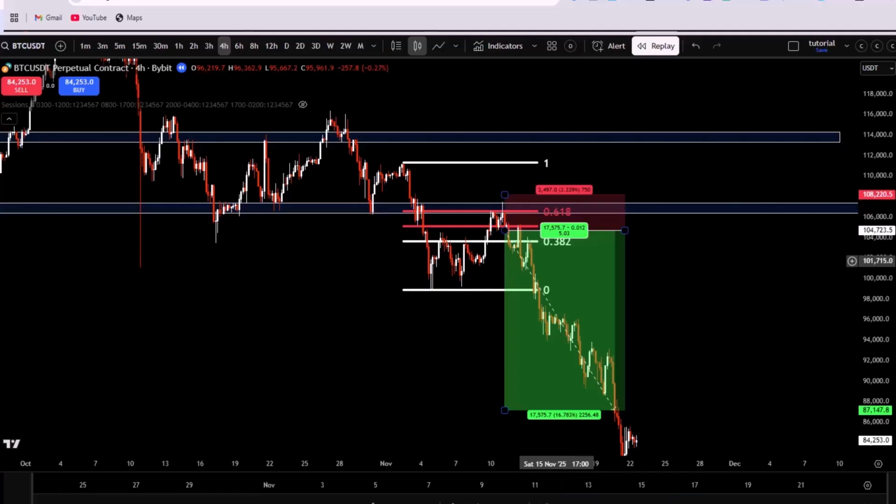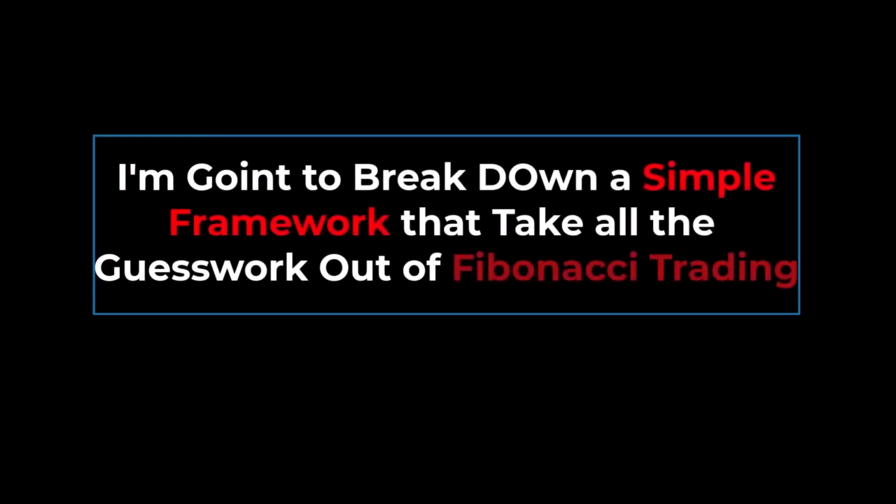Most beginner traders treat Fibonacci like it's some magic crystal ball that's going to tell them exactly where to enter a trade, and then they get frustrated when it doesn't work. But the truth is, Fibonacci is not a standalone tool. It works when you combine it with trend, structure, and price action. That's it.